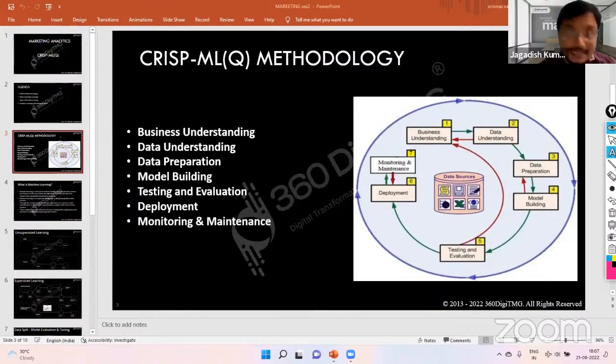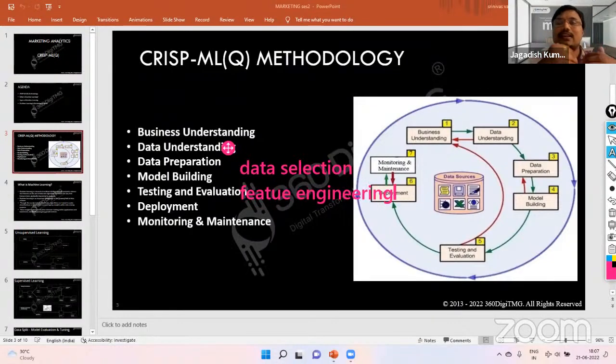we need to do data selection, that is, feature selection and feature engineering. They have provided the data, but we must have the domain knowledge. Domain knowledge is helpful to extract the important features in our data set. Even if we have the data, we cannot simply proceed. We need to prepare the data.